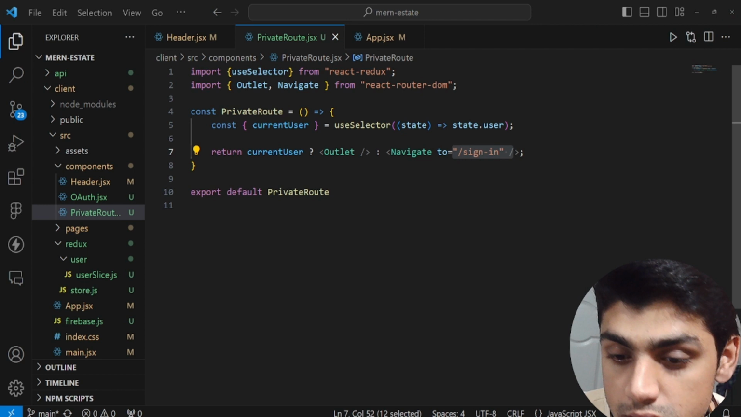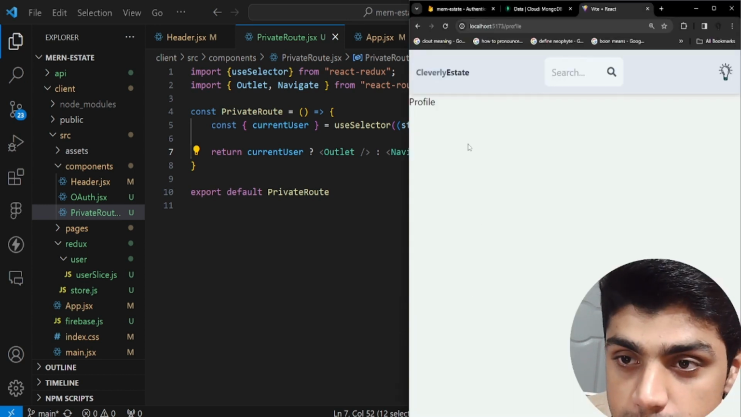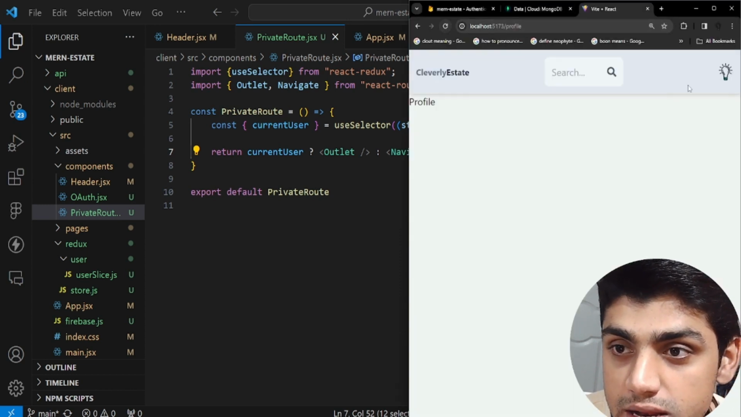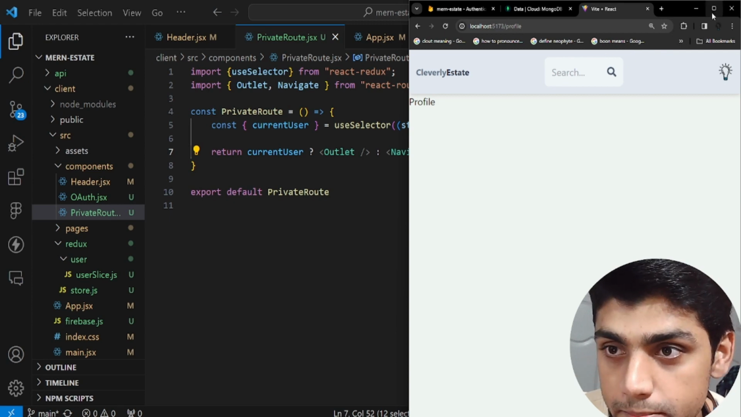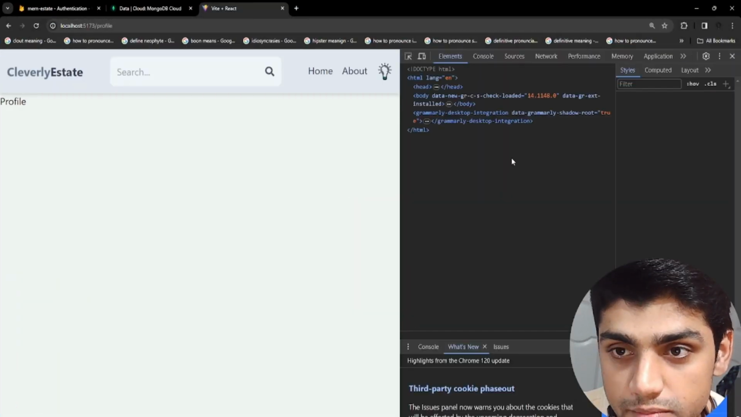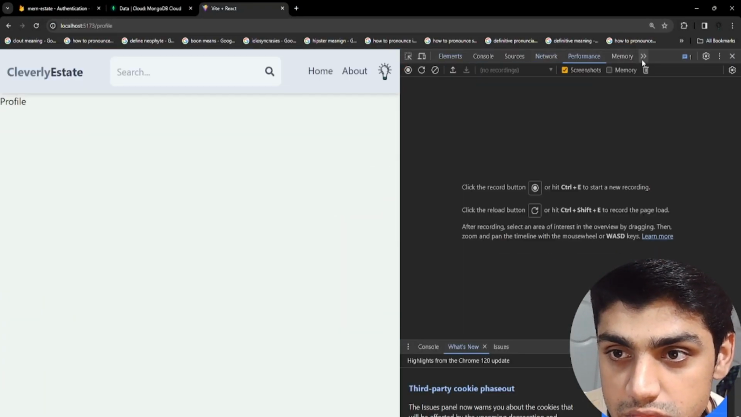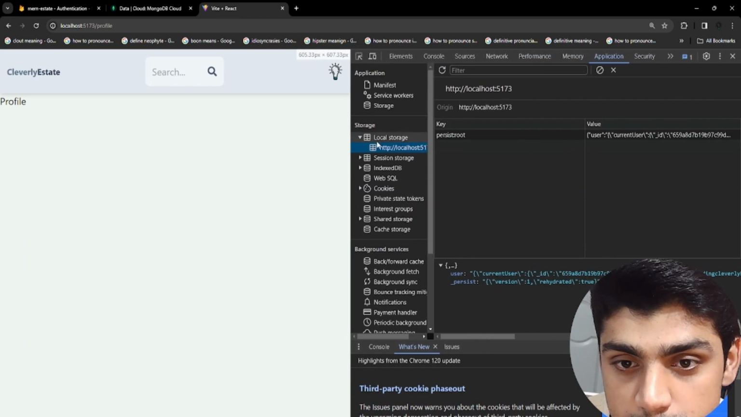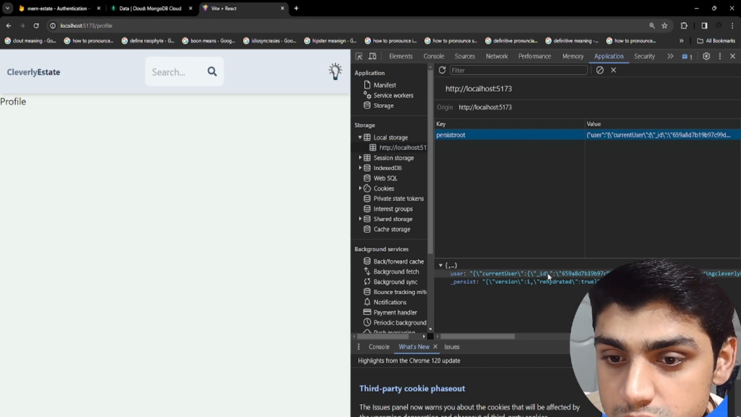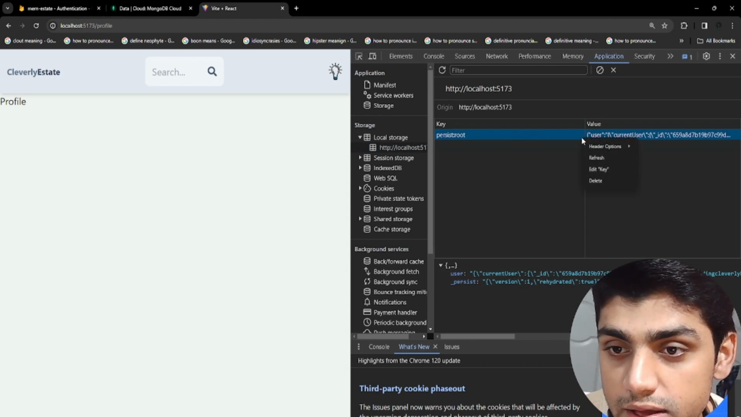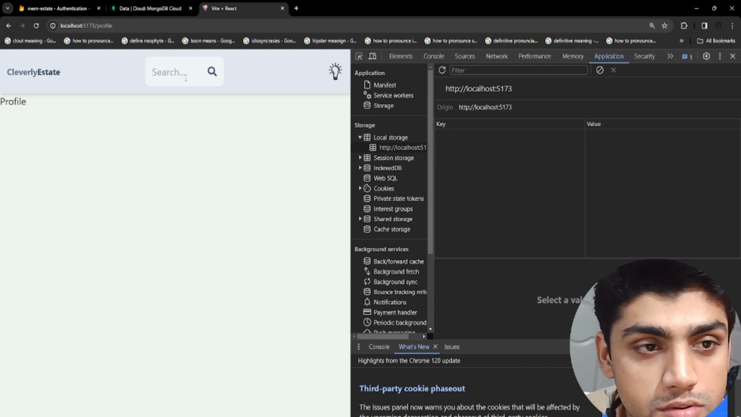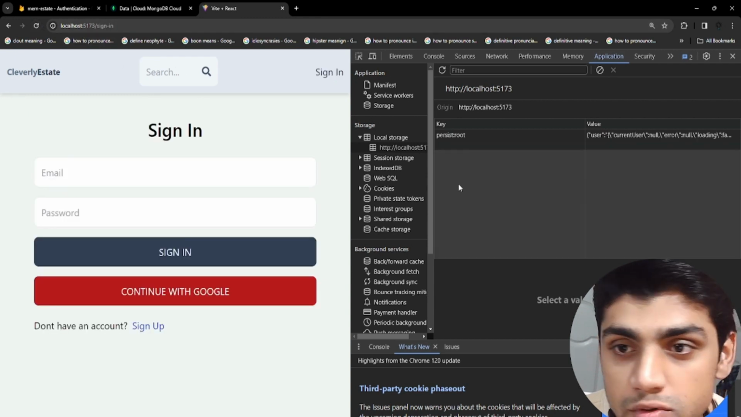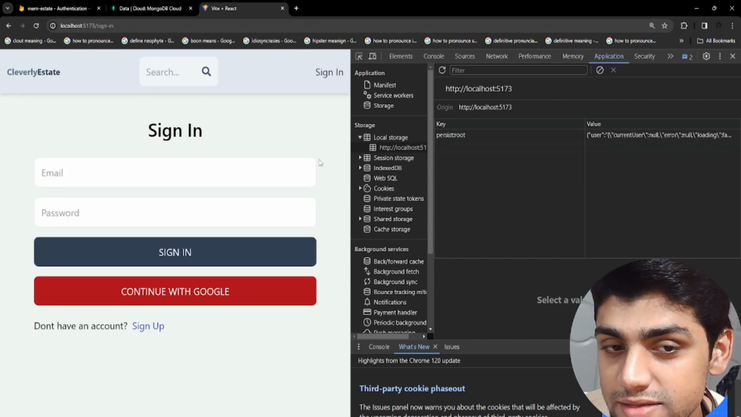Let's just cross this out. So let's go here, and we're authenticated. That's why we're allowed to do this. But if I actually delete the thing from my application, it should be over here. If I delete this local storage, which has the persist root and all my information, if I delete this, now if I refresh the page, I wouldn't be able to go back to that page anymore.